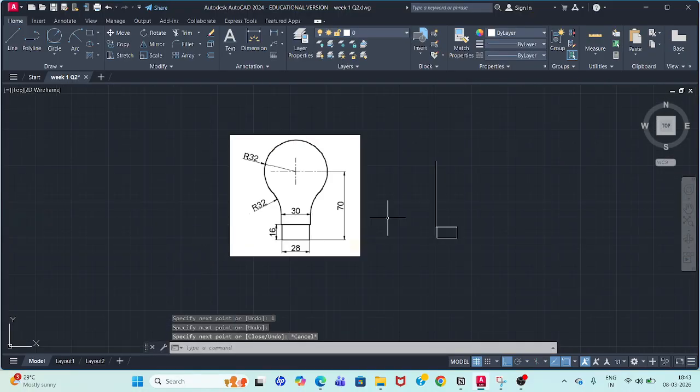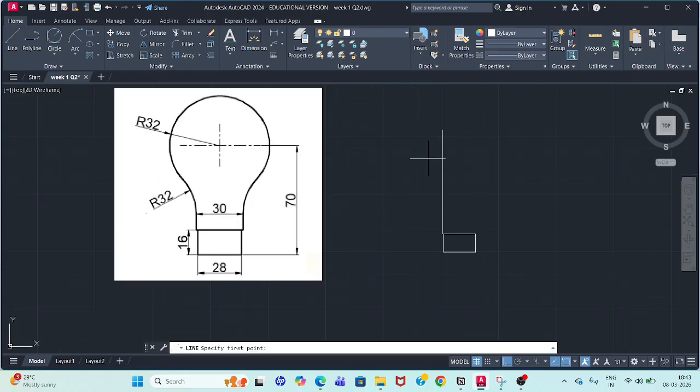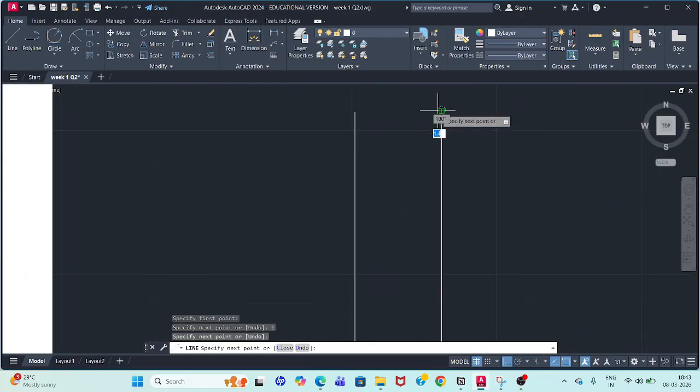I am repeating the same procedure on the right side also. Right side, 1 millimeter length line I am drawing, enter. Then I draw the vertical line to some unknown distance.